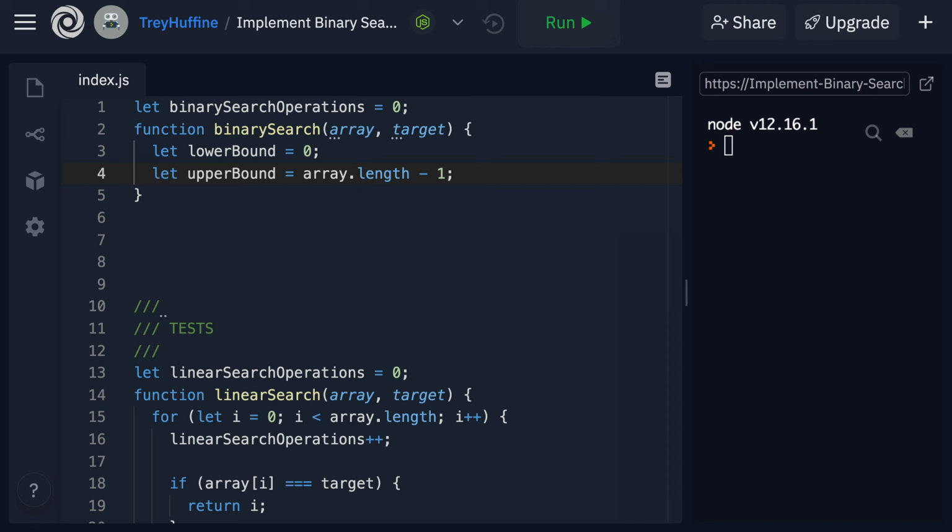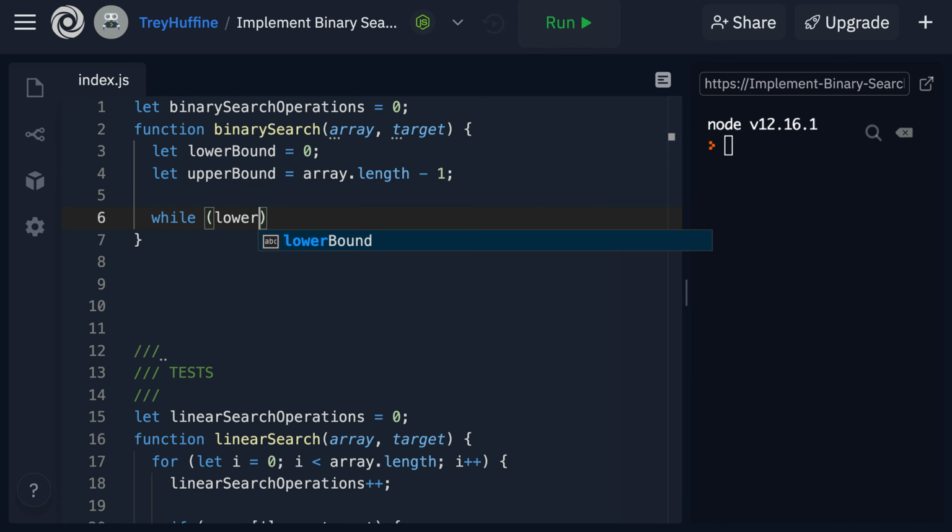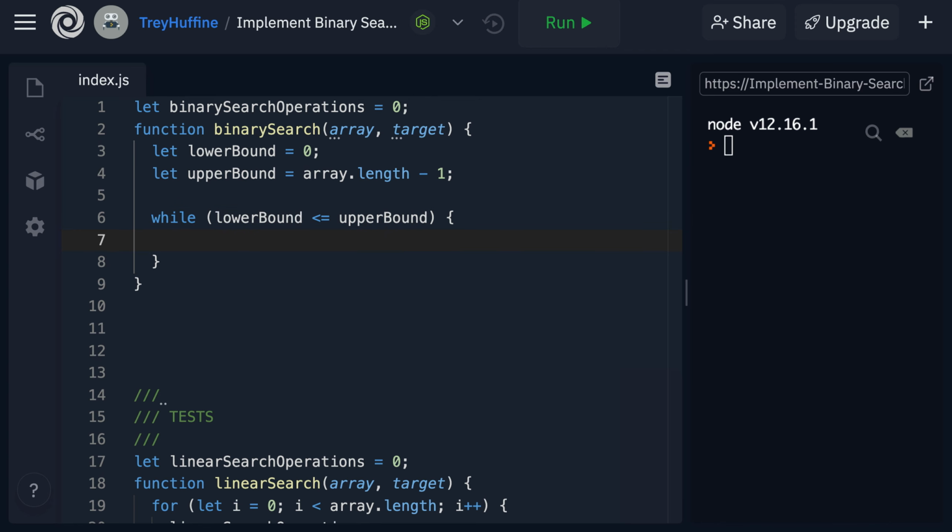Initially, our lower bound is just 0, or the first item, and the upper bound is the last item. To iterate through the array, we're not going to be going linearly, so we can't use a for loop. Instead, we'll use a while loop, and we iterate as long as our bounds haven't converged. So if the lower bound is less than or equal to the upper bound, we know we have additional items to still check.